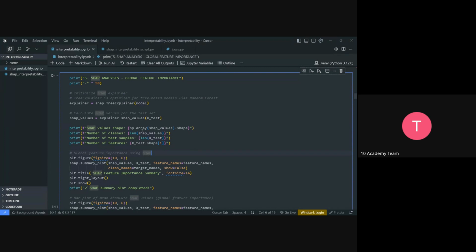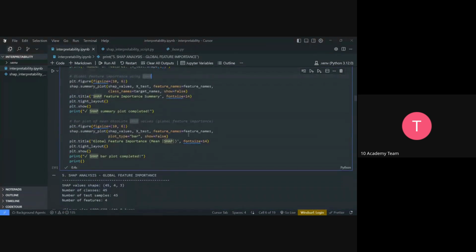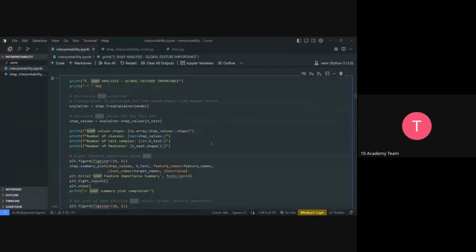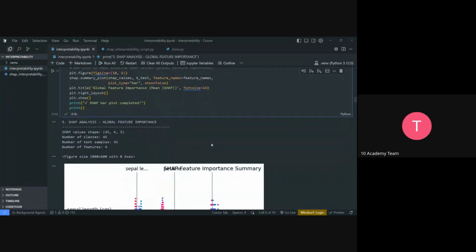Now we're trying to print the SHAP values. Let's see the output. The printed values are the SHAP value shape, which is 45 by 4 by 3. The number of samples is 45, and the number of features that we use for predicting the final value is 4. So 45 indicates the rows of data, 4 indicates the number of features, and 3 is the class that we're going to predict for the species. There are going to be 3 species.